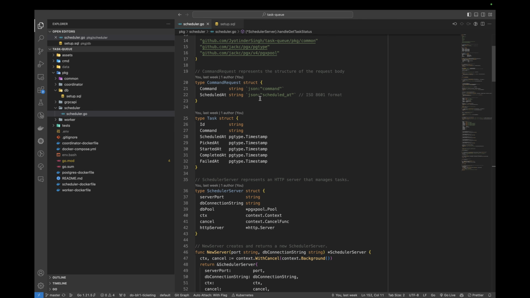The first thing that we see is a struct called command request. It has two fields, command and scheduled at. They represent a task request that the user sends to our HTTP server that runs inside the scheduler. The command is the command that the user wants to run, and the scheduled at is the time that the user wants to schedule the task to execute at. The user enters the task in the ISO 8601 format, mainly because it's easier to read and write by hand in case you're testing your program in Postman or some other API testing service.